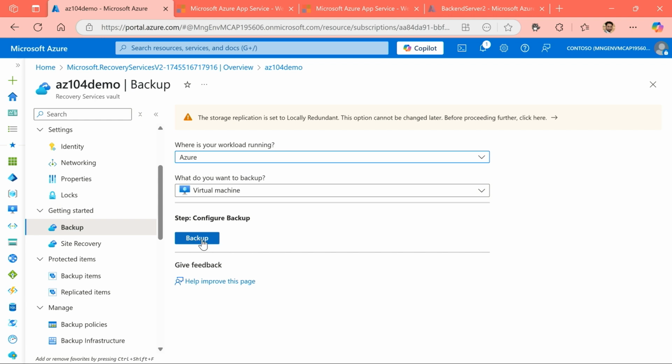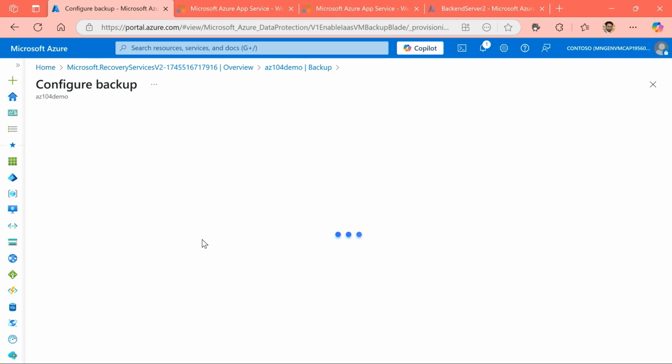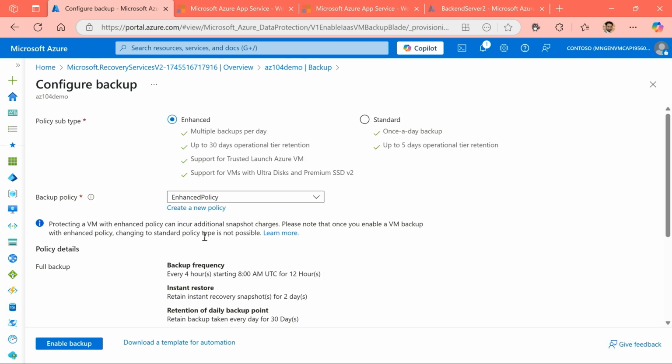I can simply hit the backup button in here and go into creating a backup policy that is required for me to complete. Now, I have a couple of different options to create this policy. I see I have a standard policy that I can run. The standard policy will do one backup a day and will have up to 5 days of operational tier retention of the data that it will back up.